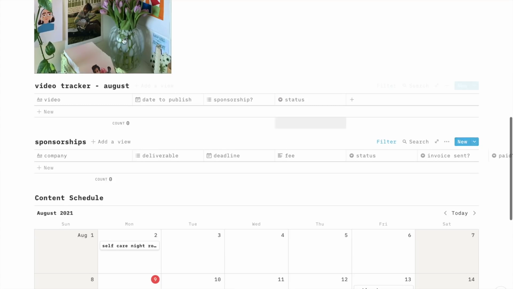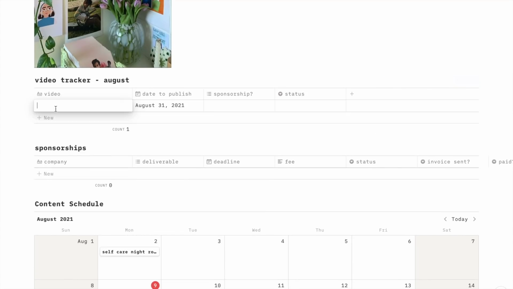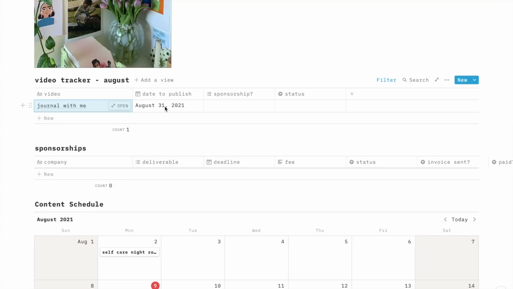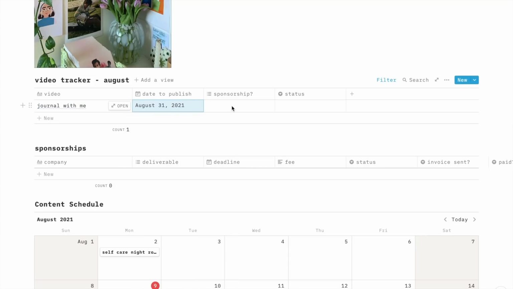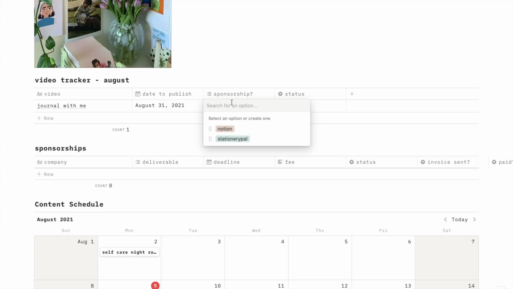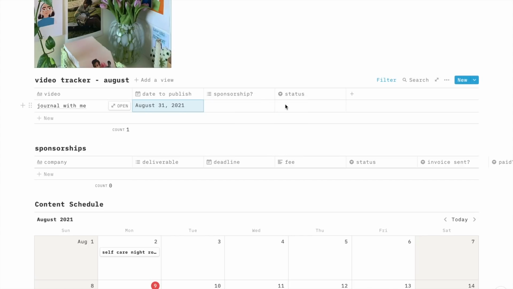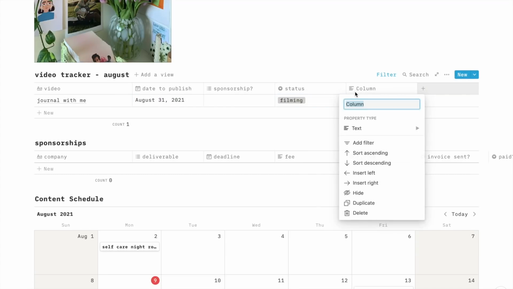It's really flexible. I've got a little video tracker of when I want to publish things. So for example, if I want to make a journal with me, I'll just add it into a column. I'll publish it on the 31st, let's say. I can add whether there's a sponsorship, what the sponsorship's for, and then a status column, whether I'm filming, editing, not started, things like that.